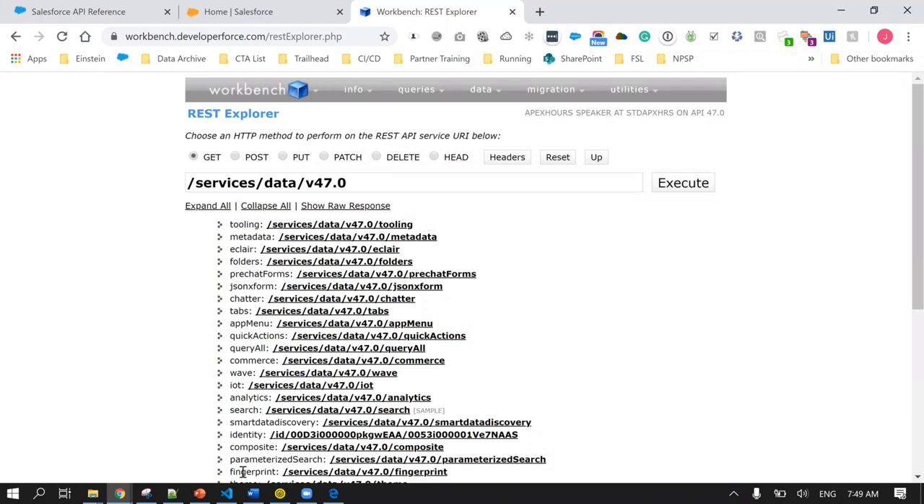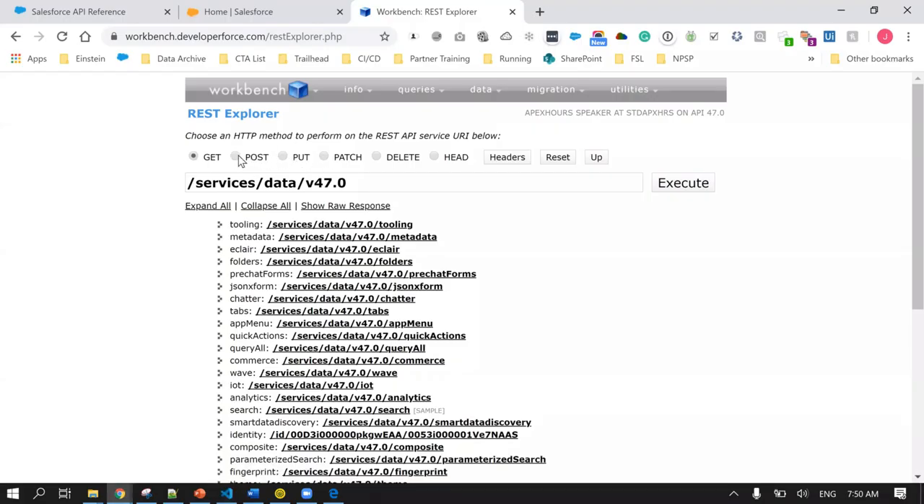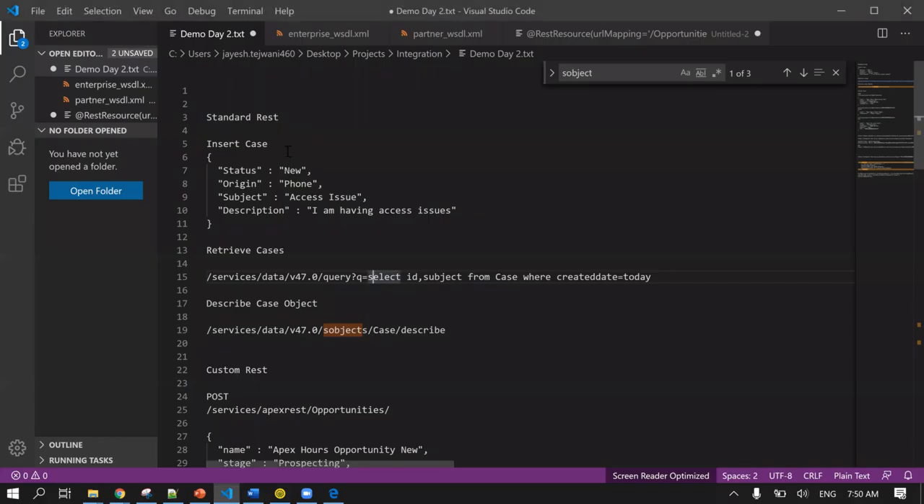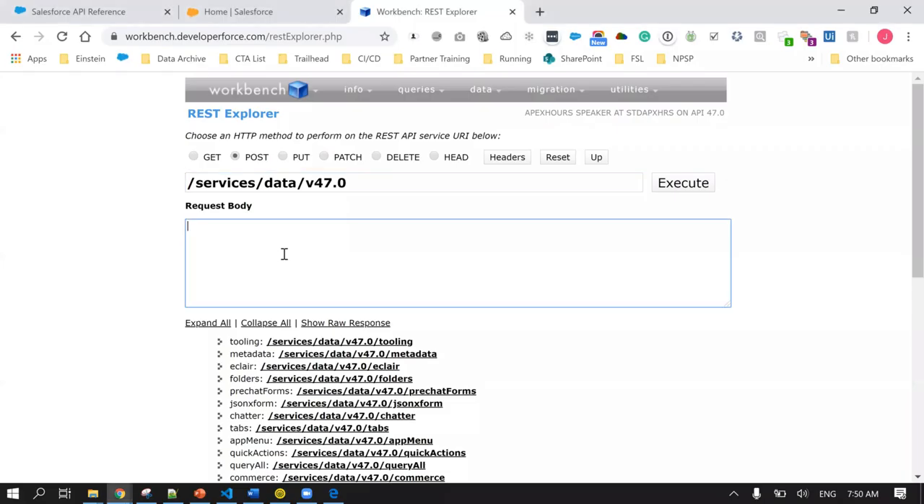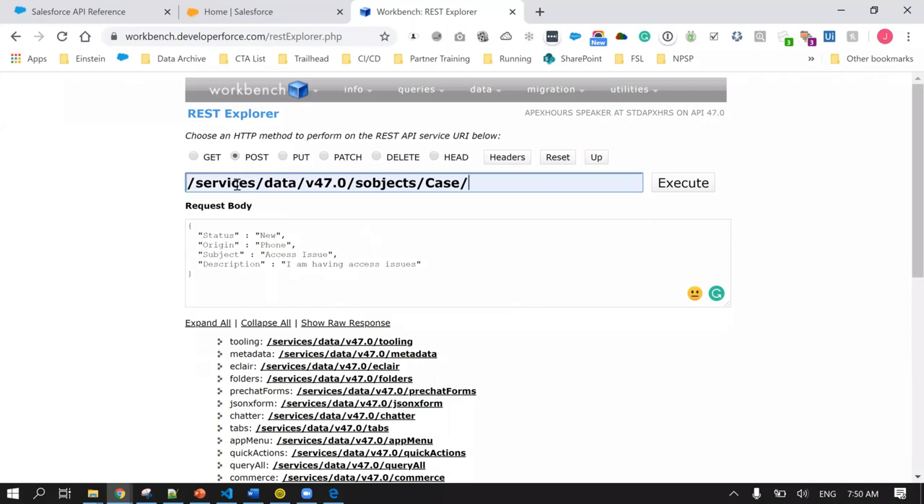Okay, so now let's look at a small demo of inserting a case, how we would insert a case via the POST call. What we would do is give a body to it. As I was telling you, this is the body. It's a POST call. I've selected POST and I am going to this URL, services data version 47 sobjects case. Now this URL, I'm not appending any of my domain.